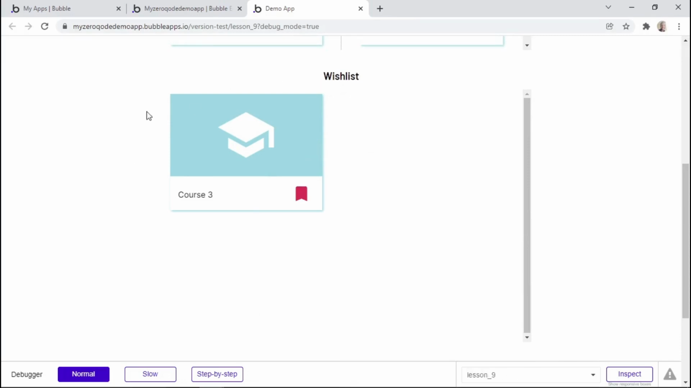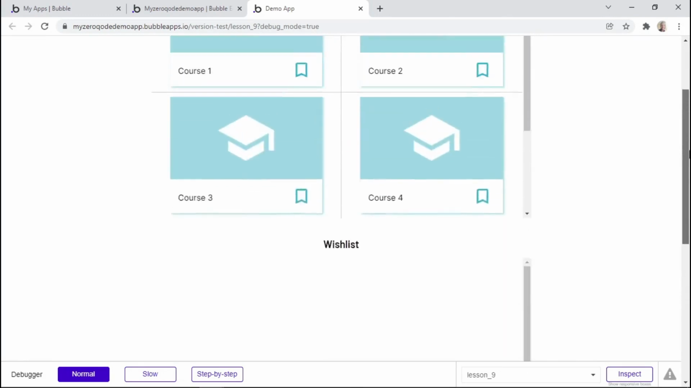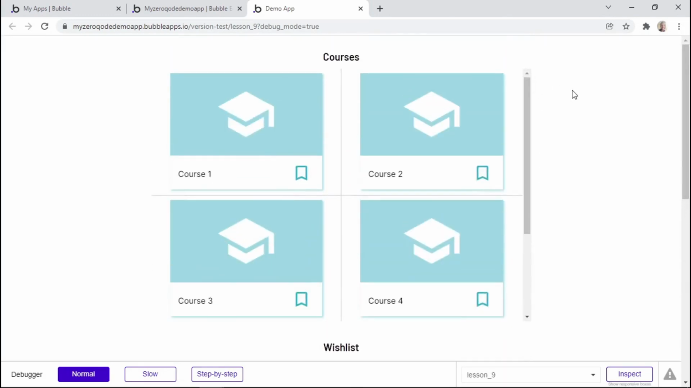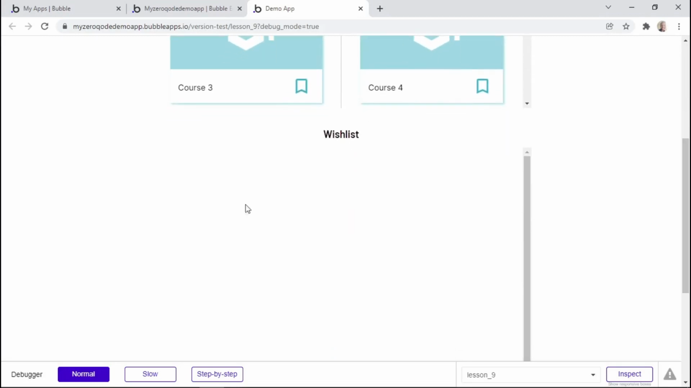But within our wish list, we can also remove courses. So when I click on this icon, you can see that every course has been removed from the wish list. So this is basically how you can handle items within a repeating group and allow your users to remove or add items in a list. And an additional feature that we can have is to show a placeholder on the wish list that basically notifies the user when the wish list is empty. So we can have something that says your wish list is empty.